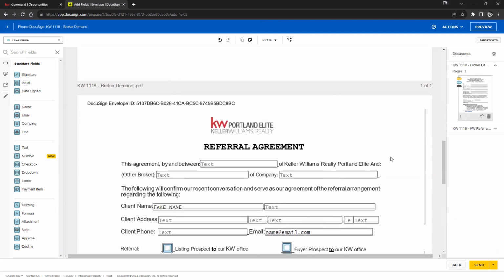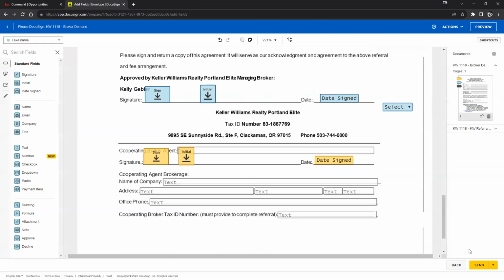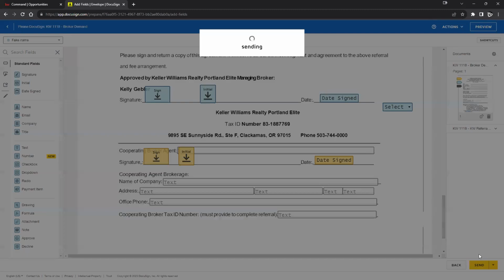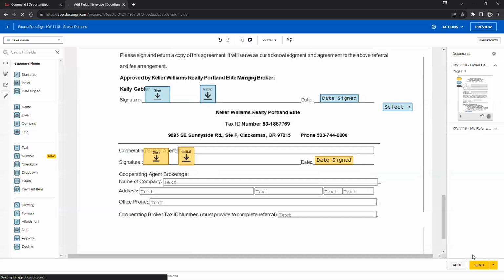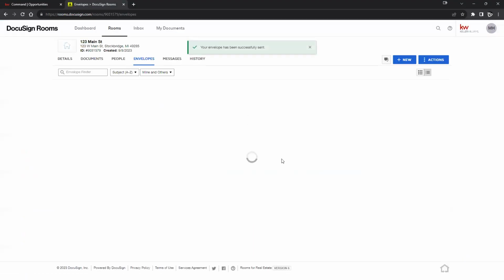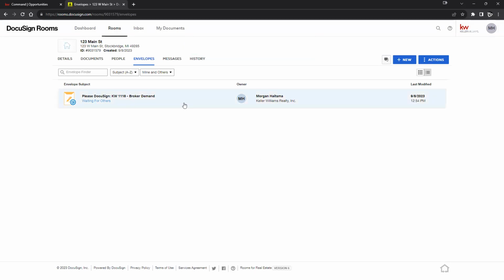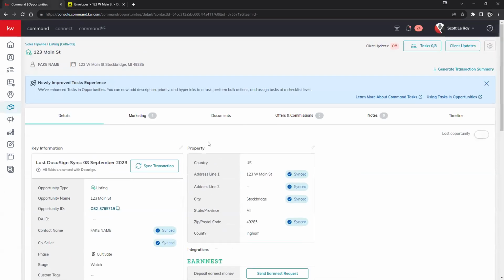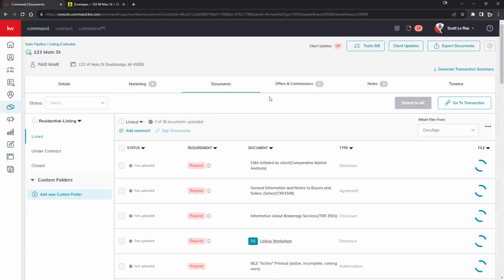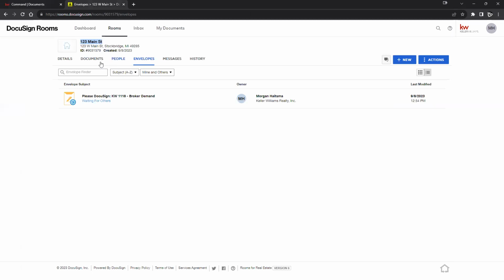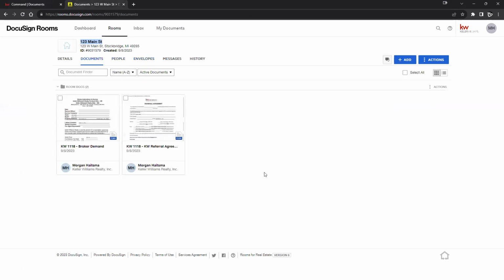But it looks pretty good. It looks pretty full right now. So we're just going to go ahead and hit send right here. And what this is going to do is actually send that envelope out. And again, trying to reorient ourselves, we're still in that 123 Main Street, the one for the opportunity that we created right here. We're inside the document section on both the opportunity and the DocuSign Room.